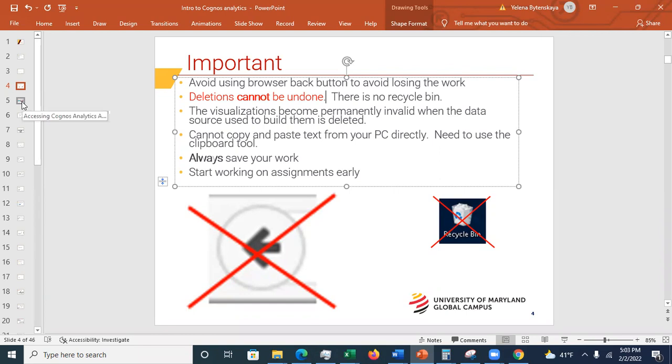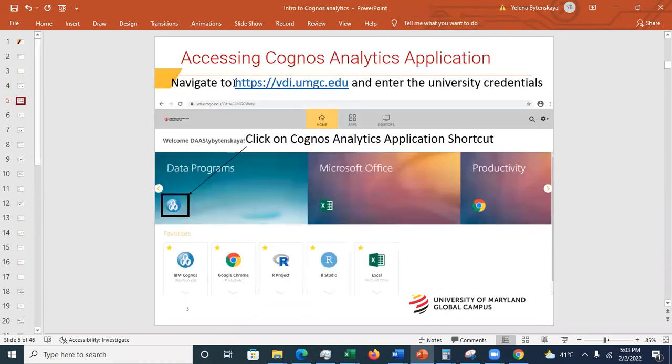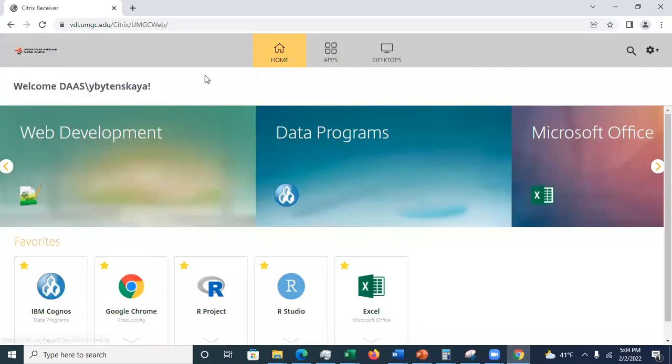All right. So now I'm going to show you how to get to this. You're going to take vdi.umgc.edu and you're going to type this in a browser. You'll be redirected to the university single sign-on page, right? And you will need to enter your, I believe now it's your student email, right? And password. Well, what you'll do is follow the same way that you log into Leo, right? You use your email, and the first part of your email is your username, right? Your university username. So this is what you're going to see, something along this line.